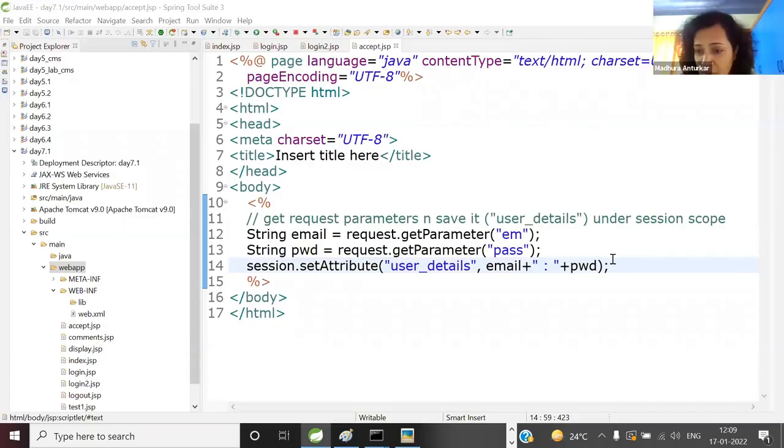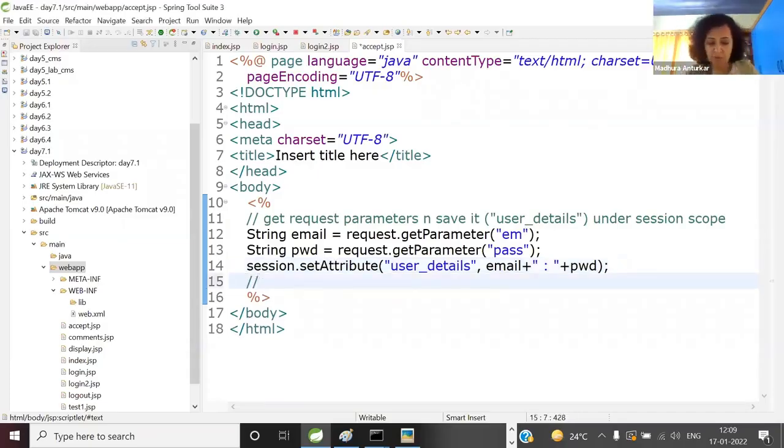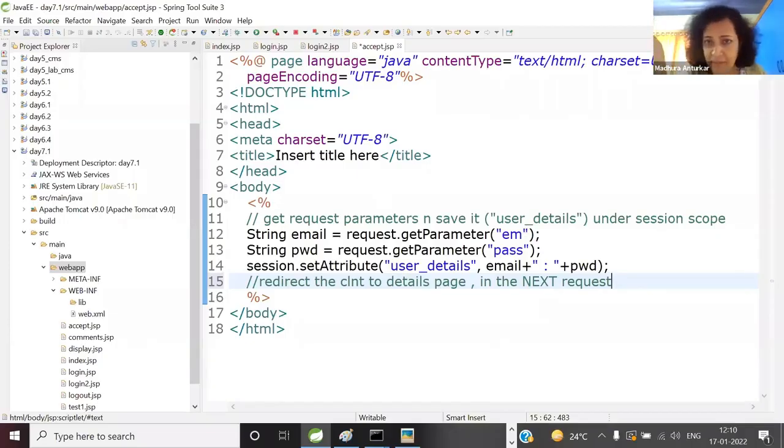Okay. So now I want to redirect the client to the details page, in the same request or in the next request. I hope everyone has it ingrained in your brains. When I say redirect, of course, it is in the next request. So how do you know this is a next request? Keep watching the URLs, watch the network traffic, anything and everything.